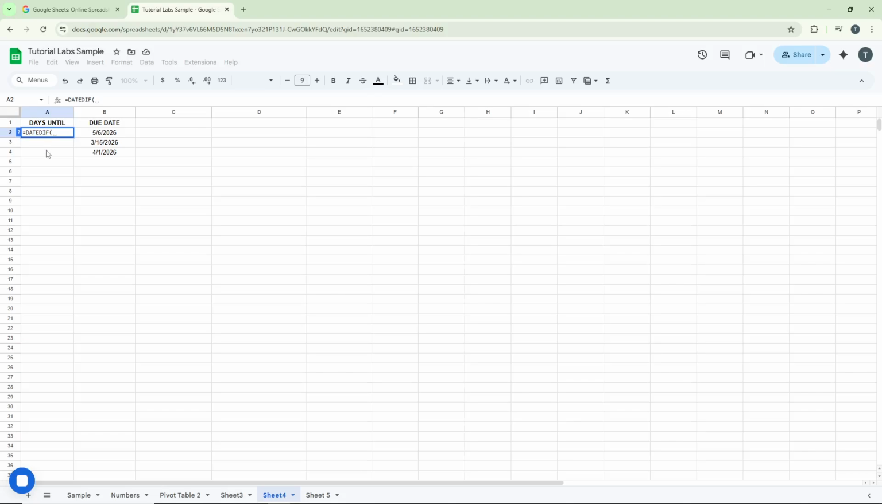This function is designed to calculate the difference between two dates, which is exactly what we need for tracking days until a deadline. Next, within the formula, type TODAY open parenthesis, close parenthesis. This part of the formula represents today's date and updates automatically every day, ensuring your calculation always reflects the current number of days remaining. After typing this, add a comma to separate the arguments in your formula.